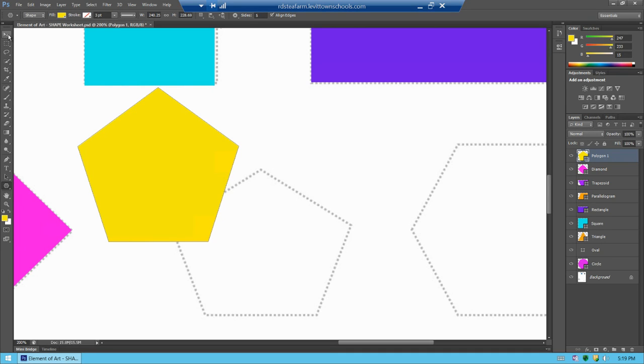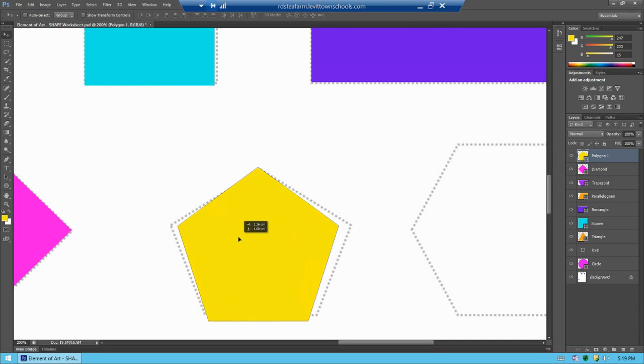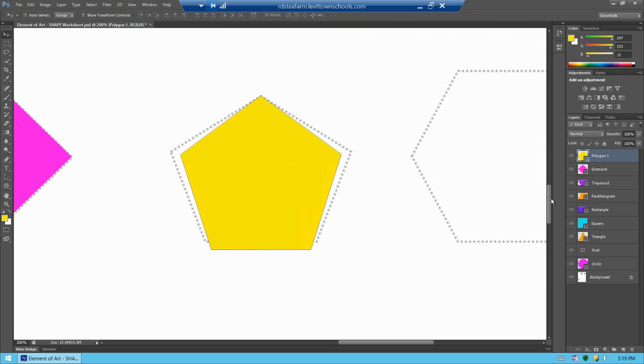And then I'll use my move tool at the top of the tool panel. And I will line up my shape at the top corner with the top corner of the outline, like so. And now we have to resize it. So Control T. And I could see just from looking at my outline that the bottom of the pentagon is a little higher than what I currently have.